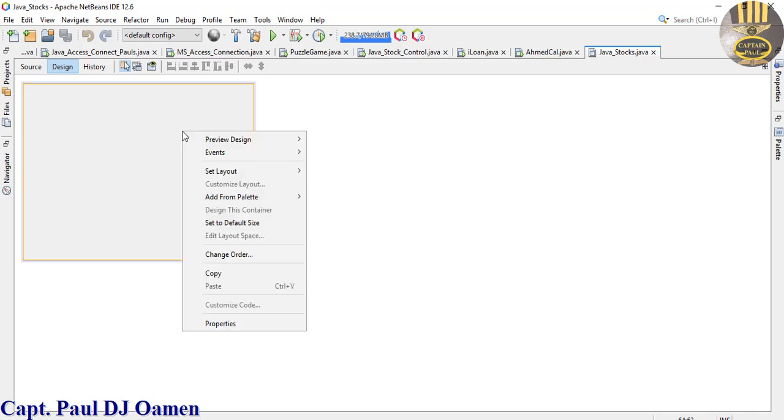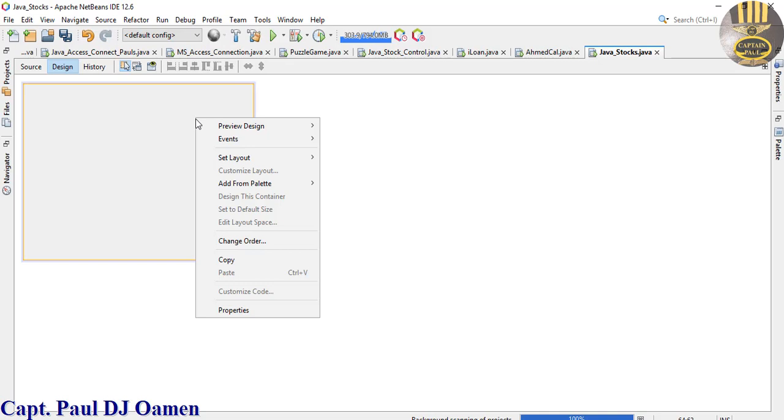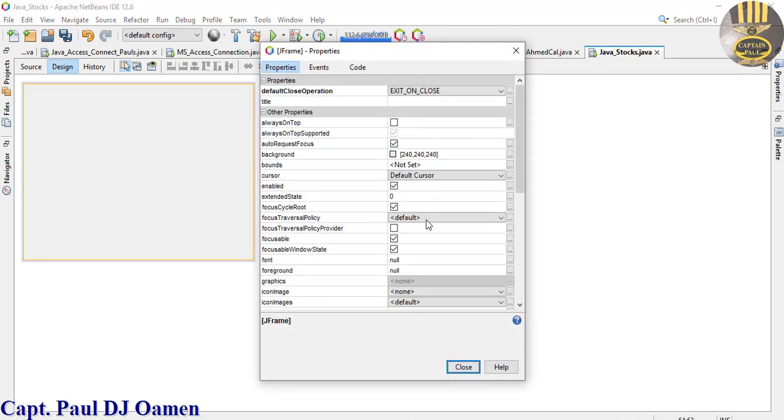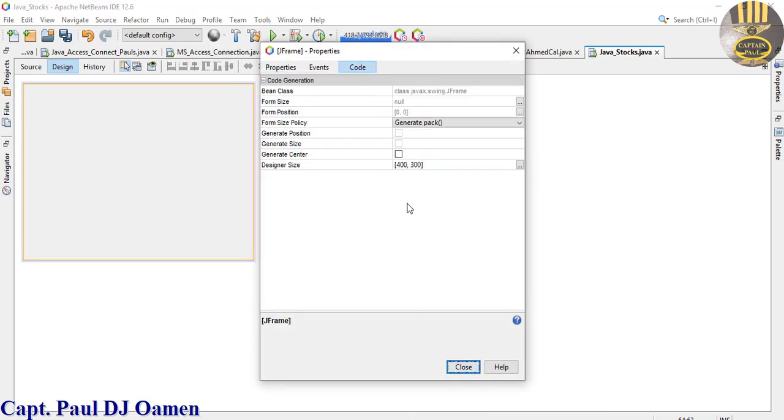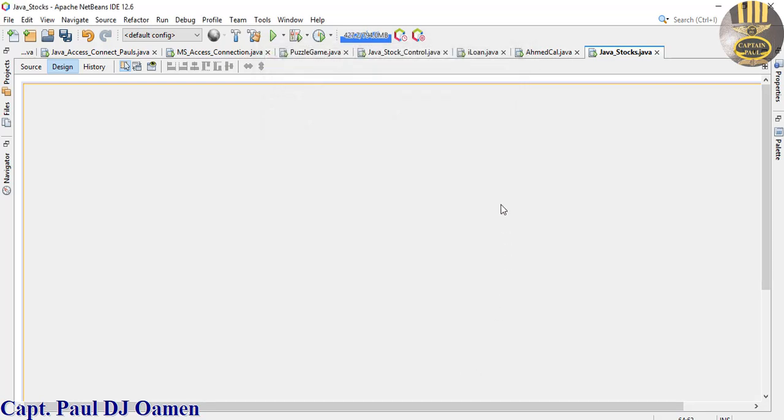Now right click on the form itself, go to set layout, and change that to absolute layout. Now right click on the form again and select properties. Inside the properties I'm going to go to code. In here, the design size, I'm going to make that 1400 by, let's go for maybe 800. And where we have generate center, make sure it's checked. Close that. There we go.